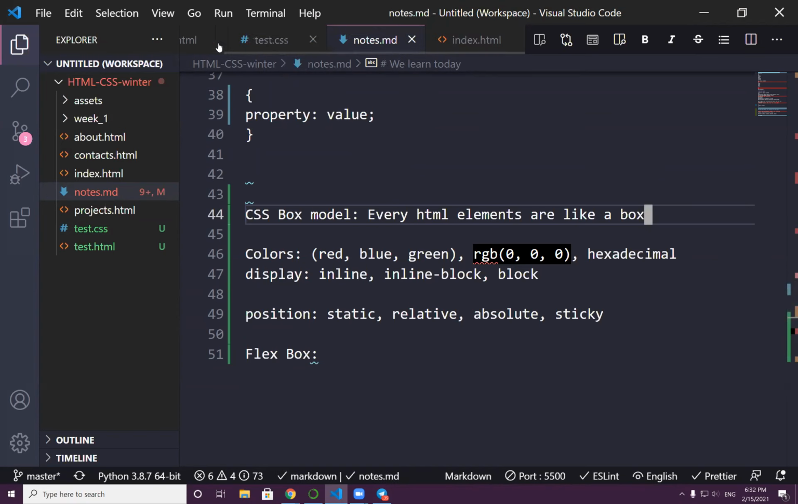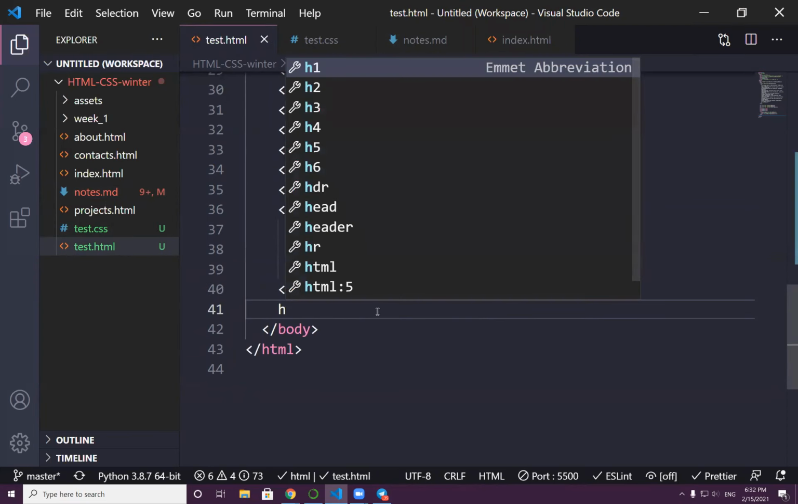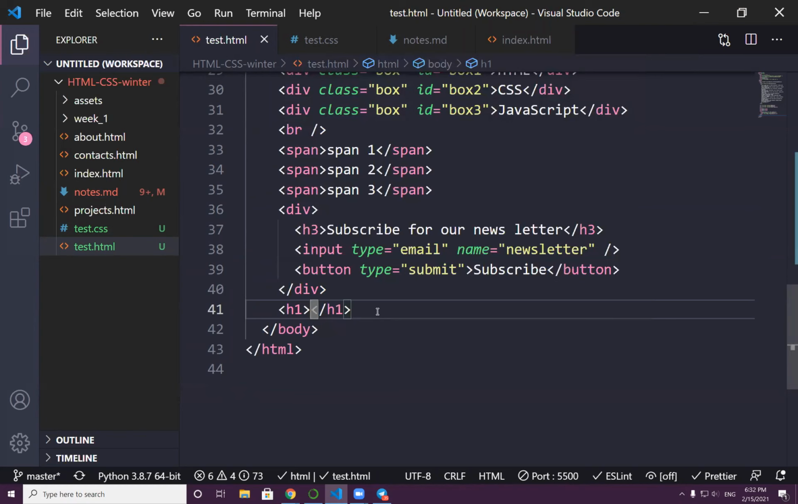We don't need this file. Let's create another file, and just write an H1, CSS Box Model.